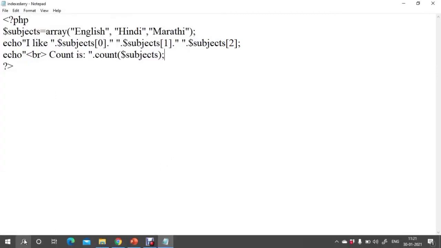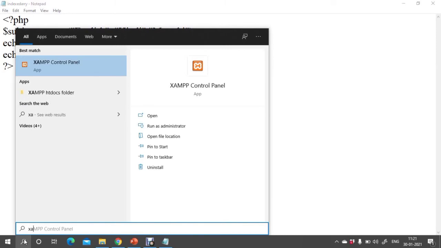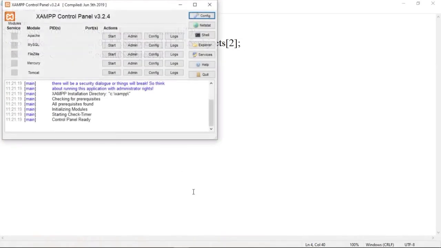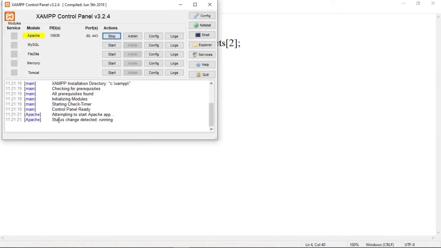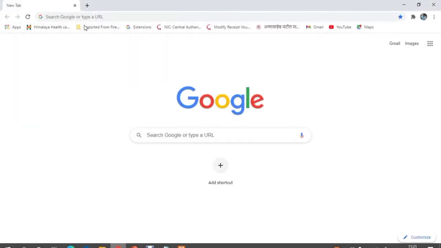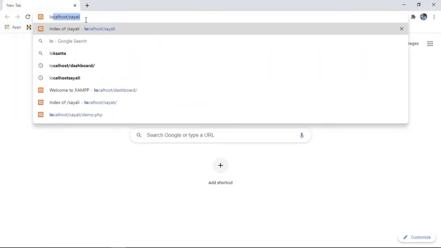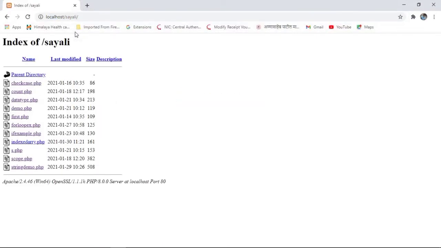Now to run this program, first of all open the XAMPP control panel. From that, start the Apache server. See the status here, it is running. Now open a browser and type here localhost. Then provide the address of your project location folder, and see here is the file that we created earlier, that is indexarray.php. Now run this file and see here is the output: I like English, Hindi, Marathi, and the count is 3.